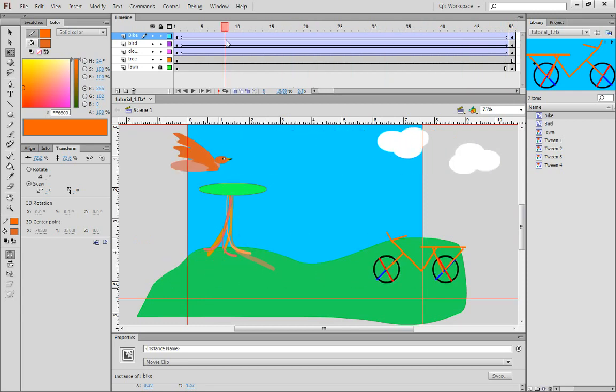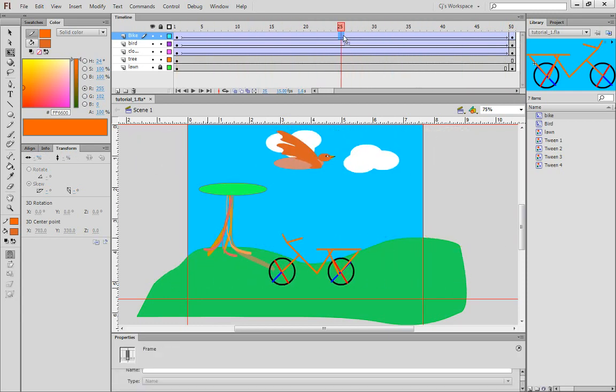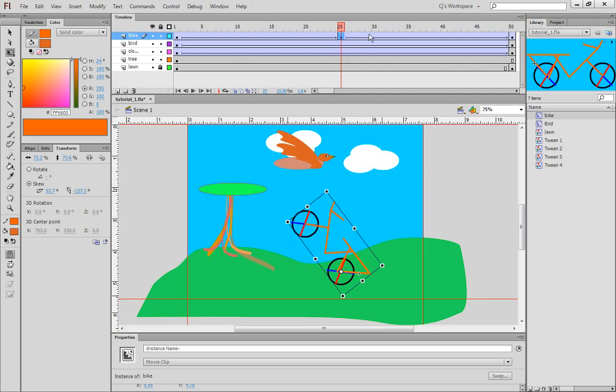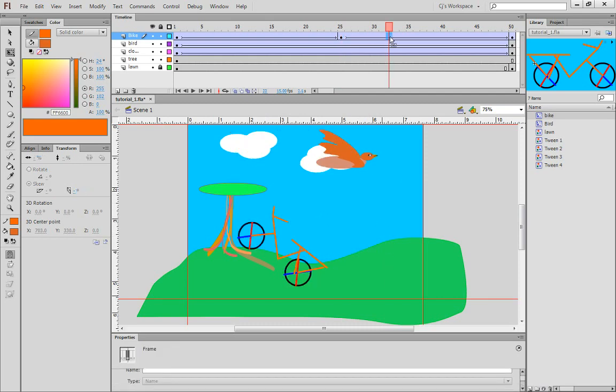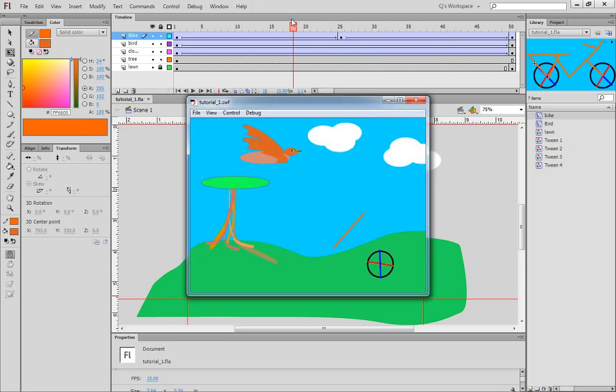There we go. And you say, wait a minute, how come the bird and the bike isn't moving? Oh, we got to give it a wheelie. F6. Move it up like this. Look at that puppy go. Control S, save your work. Control Enter. Oh, whoa, something happened.